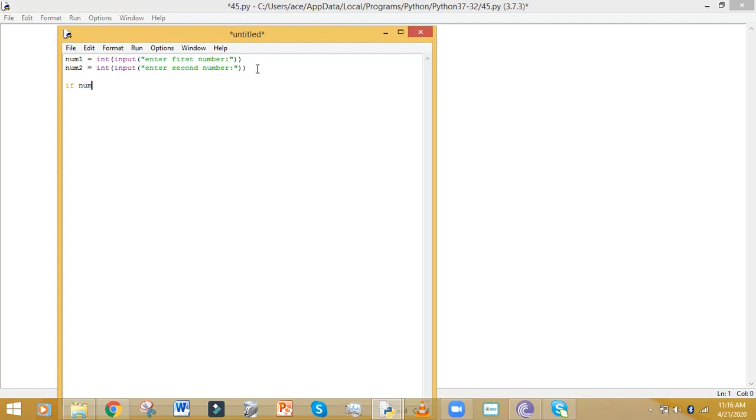So if num1 is greater than num2, and then you put a full colon to show that your condition is done, and then it means now you print. So if num1 is greater than num2, it means num1 will be the one that is greater.